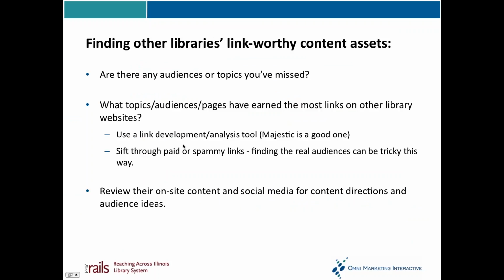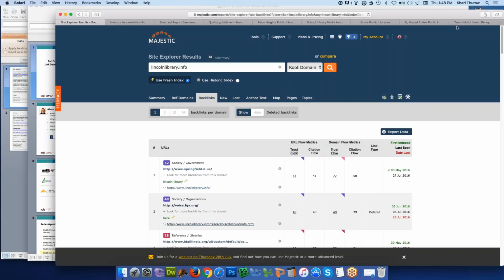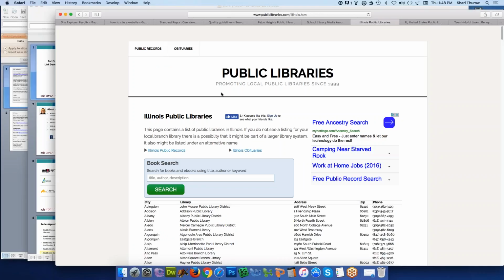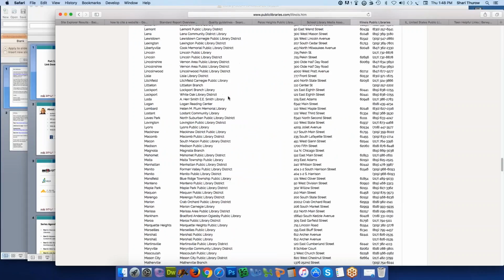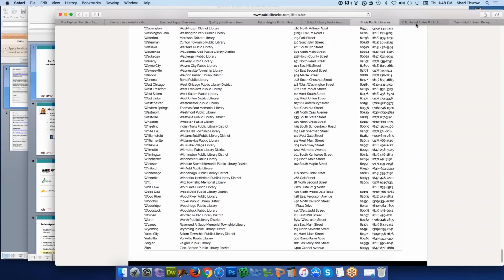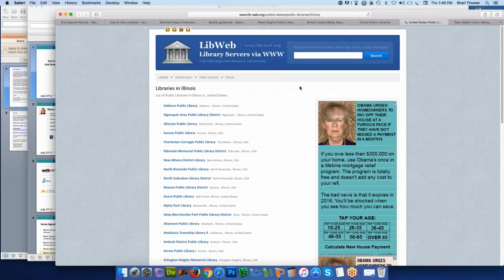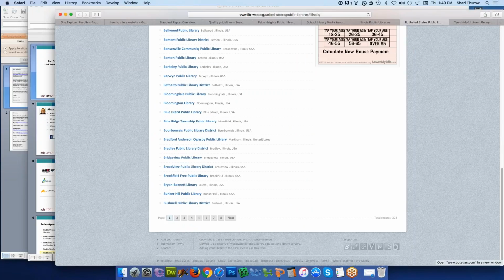So you can use Majestic to find libraries' link-worthy content assets. Are there any audiences or topics you've missed? What topics have earned the most links on other library websites? Also, you can find bad links. Ironically, there are many bad links, such as this one, public records and obituaries, and then there's just a list. This is really horrible. And then here's another one. And you can tell that this is a really spammy website because it links to best biz sites, Linkivity. So this is a link farm.